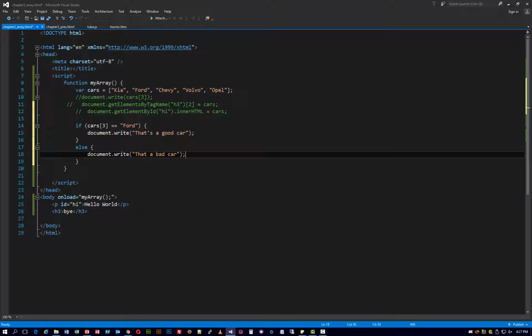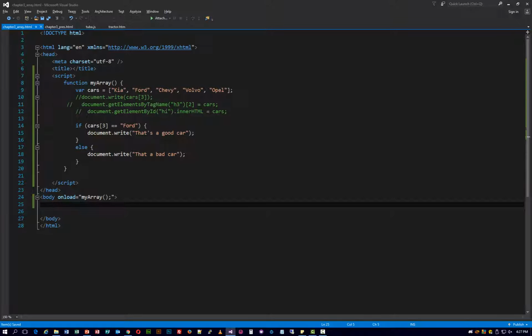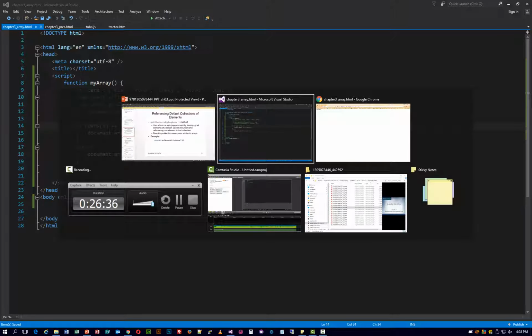All right. So let's see if this comes up. I'm trying to play with both my arrays and stuff on here. So there it is. See, that's a bad car because the third element of that array was not Ford. If I change it, 0, 1, 2, 3, Volvo. Volvo should now tell me, okay, that's a good car. Yeah, that's a good car.